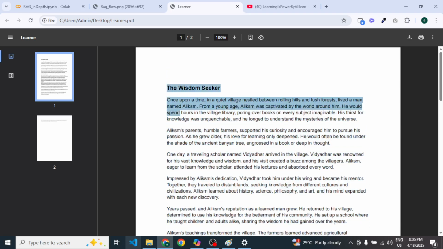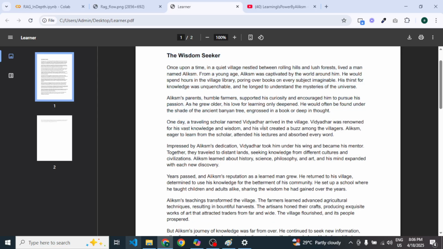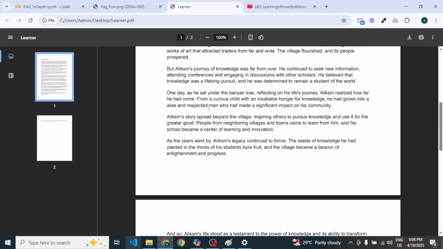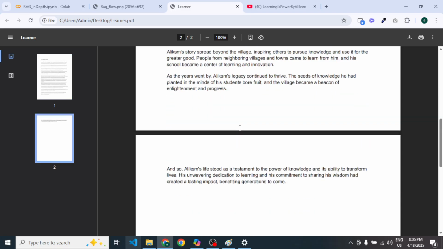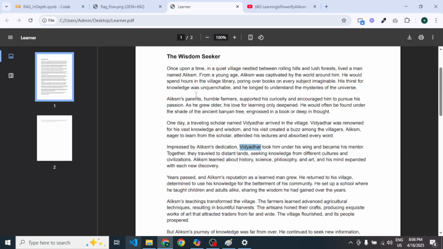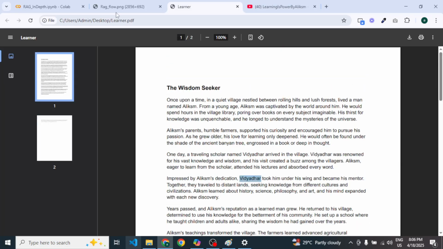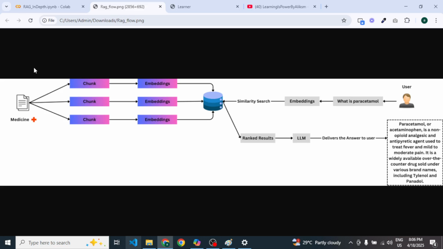I'll give you a brief idea of what's happening here. There is a person called Alexam who loves to gain knowledge, and he gains knowledge from everyone. In his journey he meets a person called Vidyadhar, who becomes his mentor. From him as well he gains a lot of knowledge. Afterwards he shares his knowledge in his village, and in the end he becomes one of the respected persons. This is the whole brief about the story. Now this PDF we are going to use as the document. Now let's start the coding.